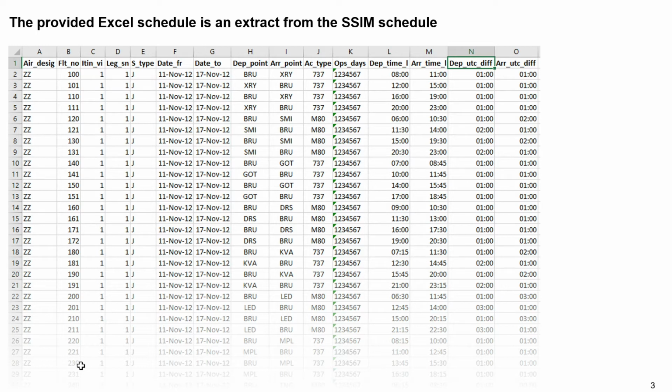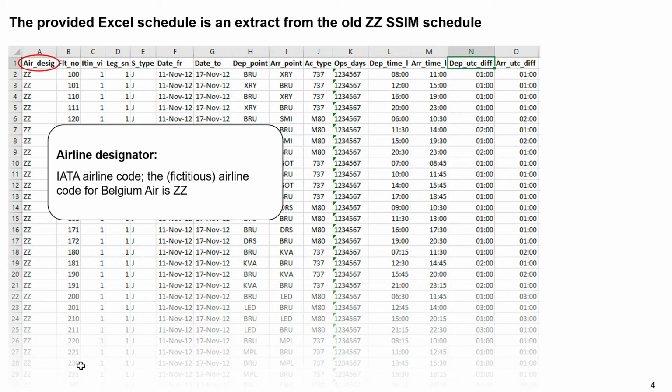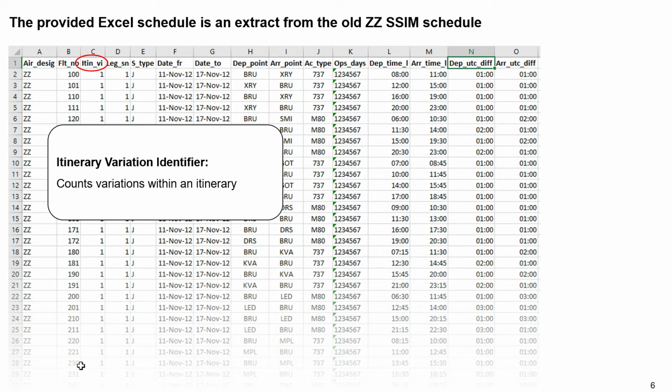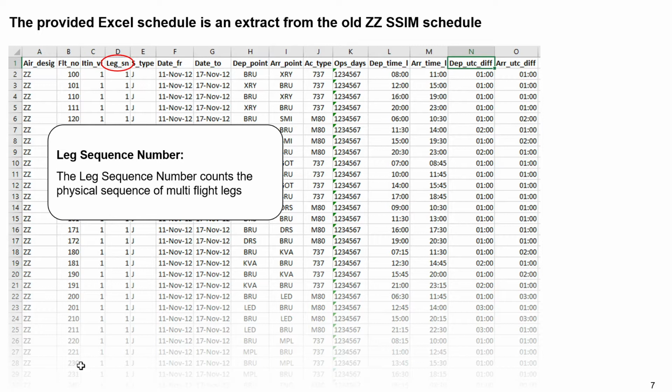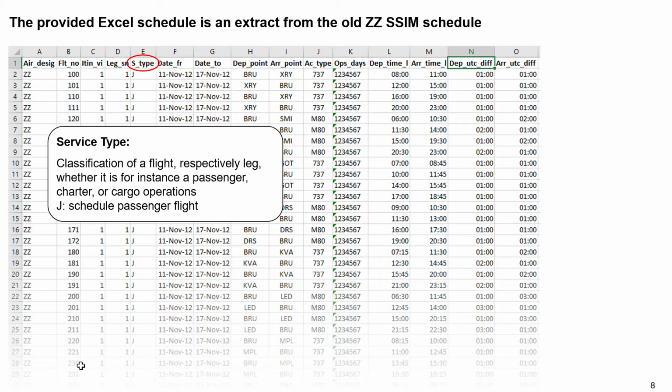In our Excel file, we have the following data fields given. In column A, we find the IATA airline designator, followed by the flight number in column B. The flight number can be any number from 1 up to 9,999. The itinerary variation identifier numbers the different variations of a flight, and the leg sequence number counts the physical sequence of multi-leg flights. Column E provides the service type, which allows us to identify, for instance, passenger versus cargo flights.